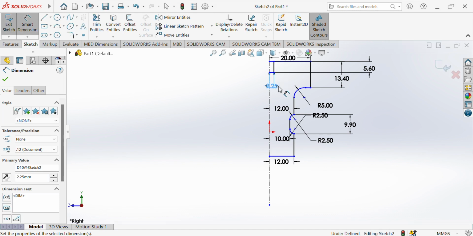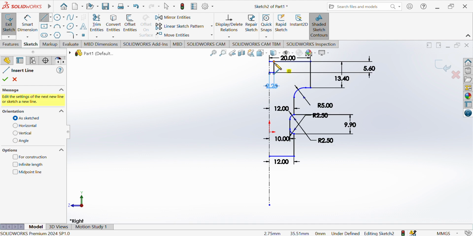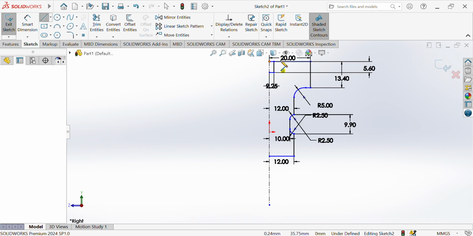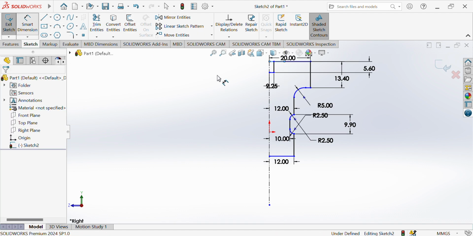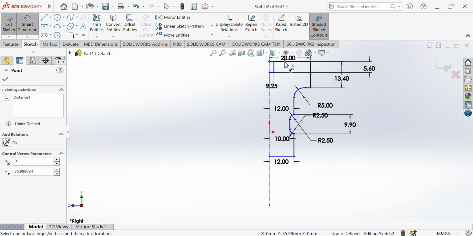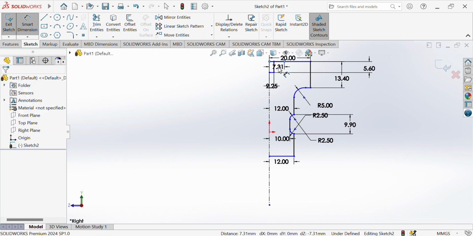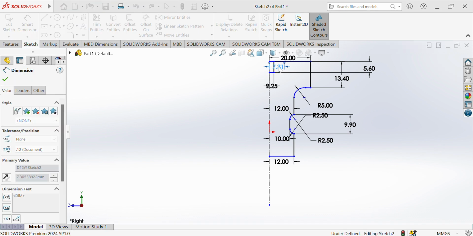Okay, so based on what we have, the curve is coming from a place here. There's also another line here, so let's draw an extra line from here to here. Then you Smart Dimension that line from this point to this point. The full thing is 12, so half of it is 6.